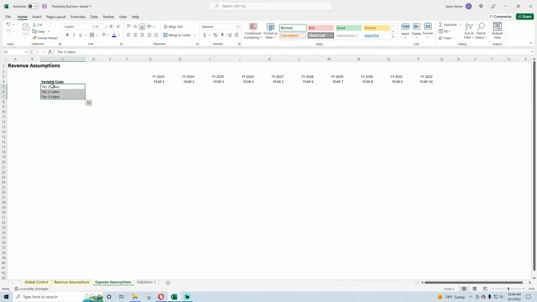So labor cost per, we'll go tier 1 hourly wage. And the reason why we're breaking it into hours is because the amount of work being done is based on hours. And that's how we're going to define actually how many plumbers there are over time and what they're paid.